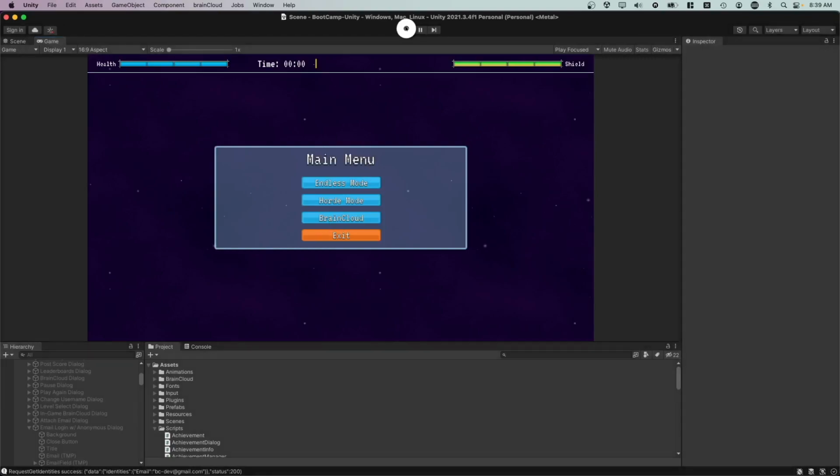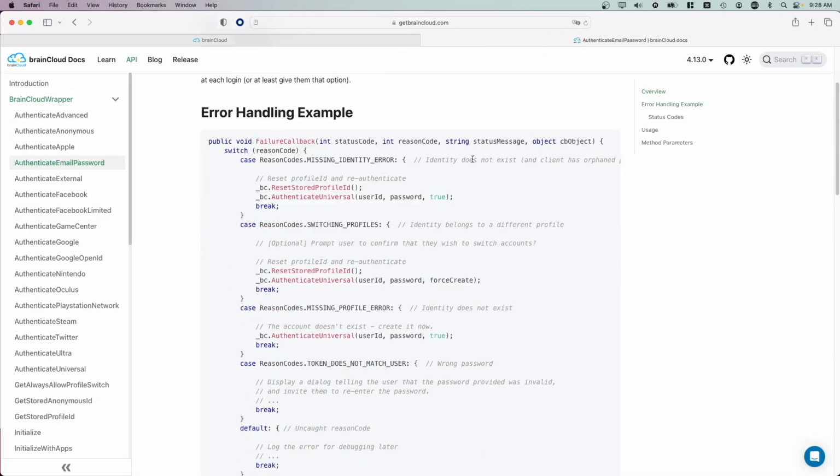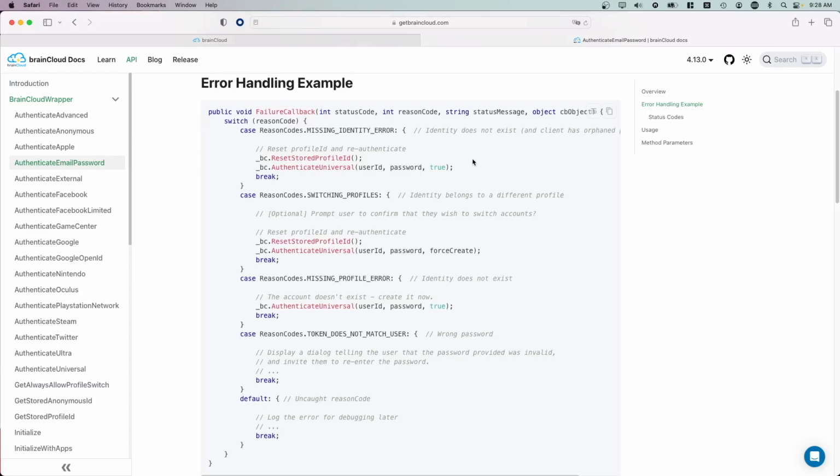Stop the game, open your web browser and navigate to the brainCloud API reference. Open the Authenticate email password request, although it could be any of the authentication requests. Notice the error handling example. In the example game, we are only handling the game version not supported error, and then the rest of the errors, we are simply displaying the brainCloud status message to the users.